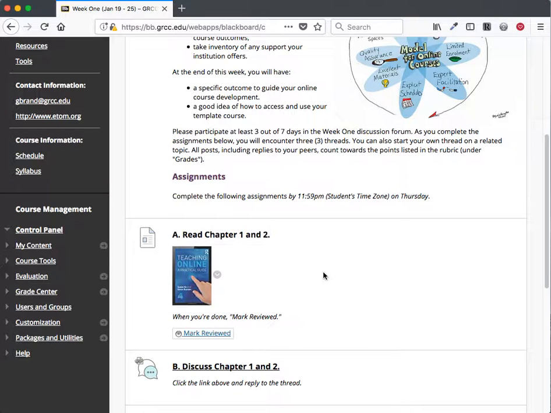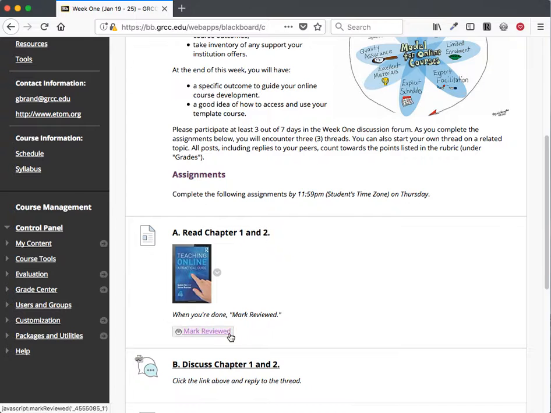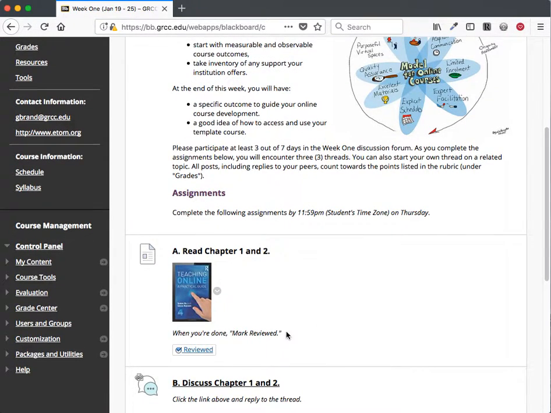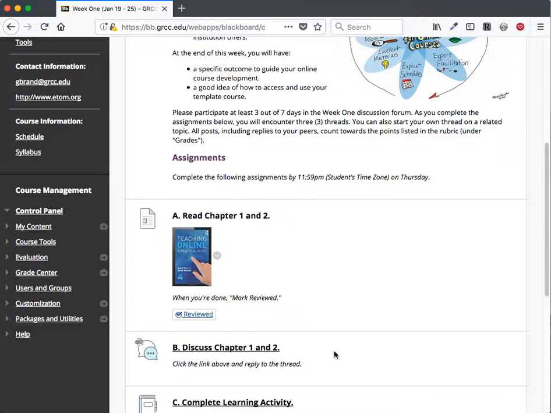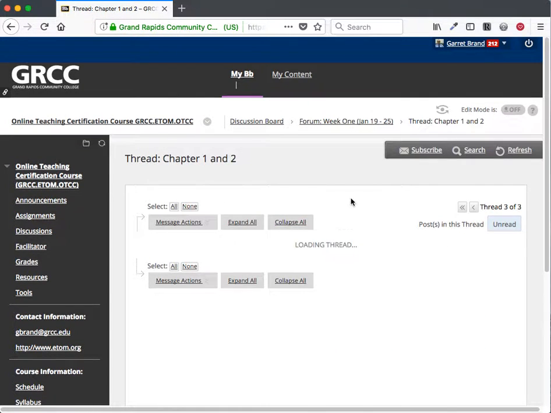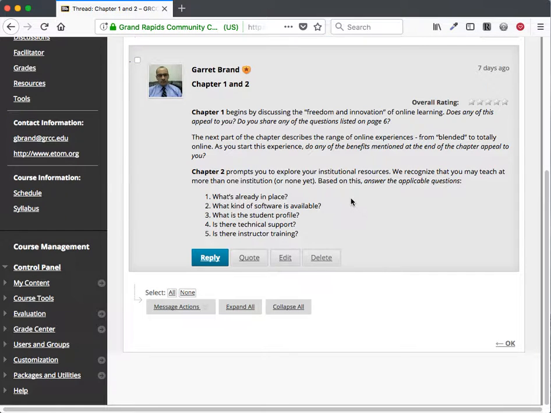Once you're done reading the chapters, you're going to click on the Mark Reviewed button, and then the next time you come in, you'll know how far you got. The next thing you're going to do is discuss the chapters. This is a course link that takes you into the weekly forum where you'll see a matching thread. In this case, it says chapter 1 and 2. You can click on that, and there'll be some questions about the chapter.